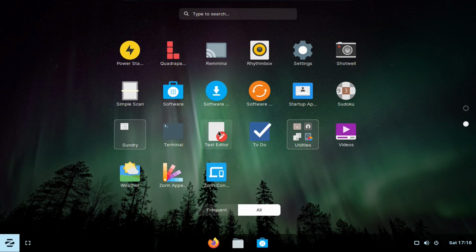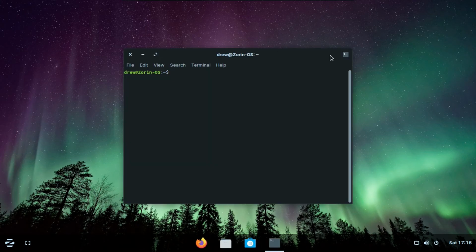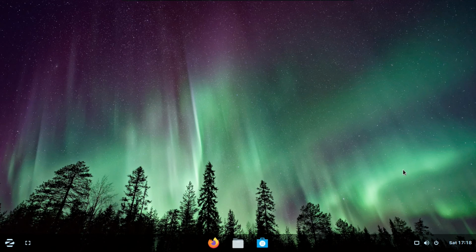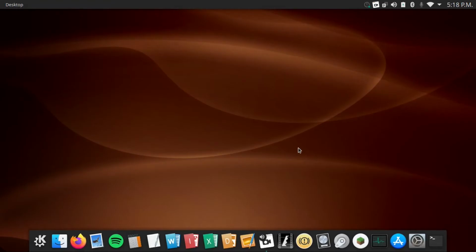But I'm gonna see what the text editor looks like. Yeah, same old. Terminal. It actually does look much nicer with the dark theme. But anyway, I'm done with this since there isn't really much more to look over, which is actually kind of disappointing. So we're gonna go shut this down, power off, and call it a day.